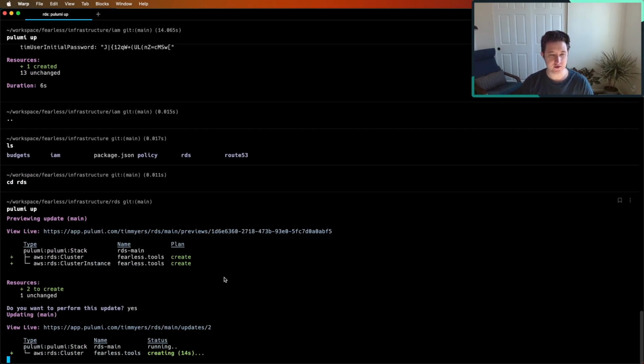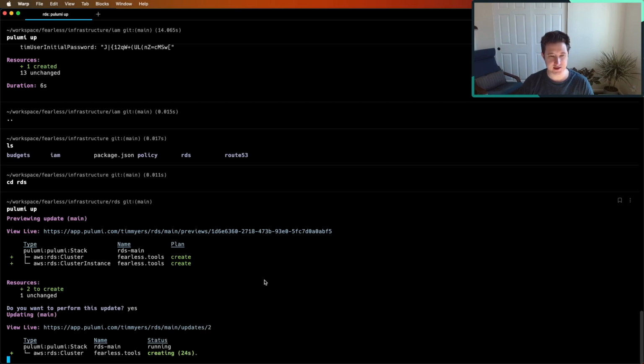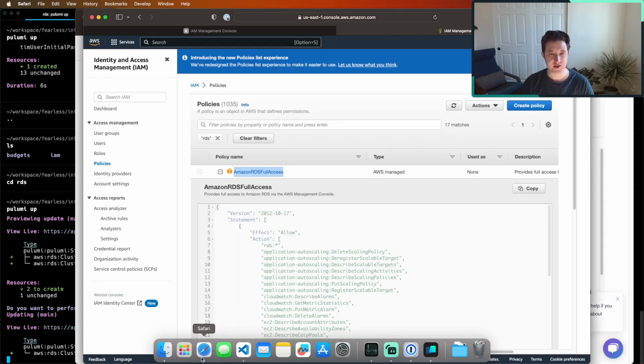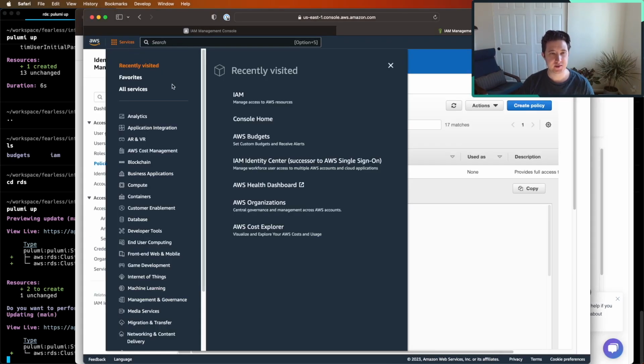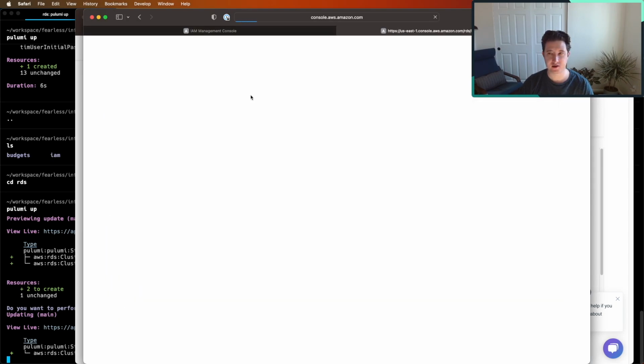Okay, we haven't gotten an error right away, so it seems like it's working. RDS operations tend to be kind of slow in general. Creating RDS clusters can take a little while, unfortunately, sometimes minutes. But let's maybe go take a look at RDS in the console and see if we see our cluster spinning up.